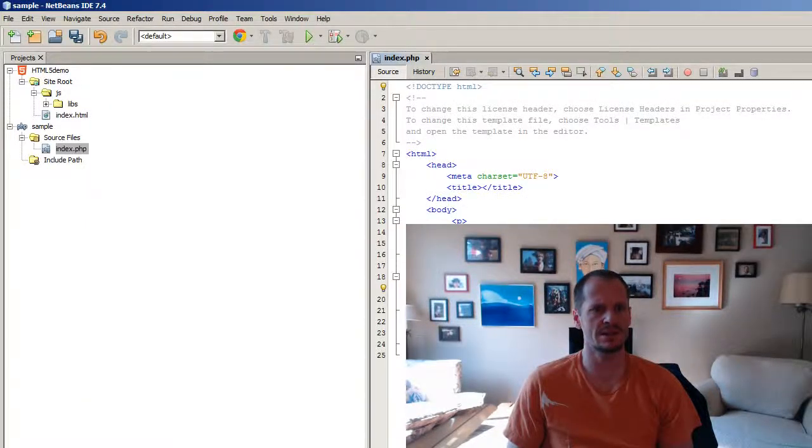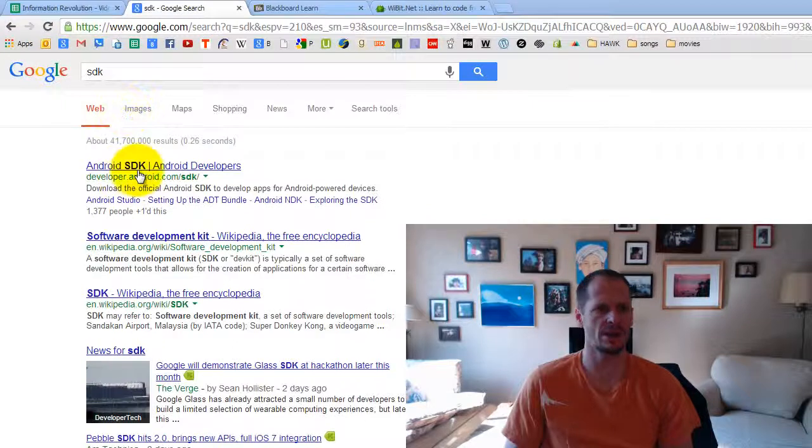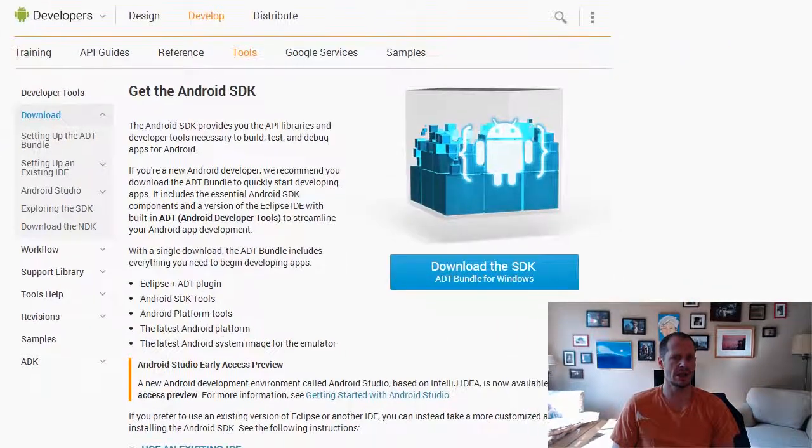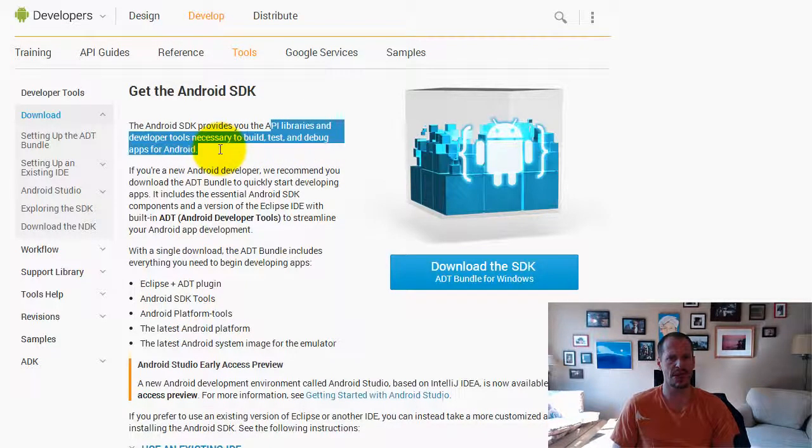And here, this could be considered an SDK, one type of SDK, Software Development Kit, to help me write code. They have different SDKs for doing different things, but you should know about that. So when you start looking into programming, say I want to learn how to write apps. Well, I want to write Android apps, so I get the Android SDK, which provides you the API libraries and developer tools necessary to build, test, and debug apps for Android.